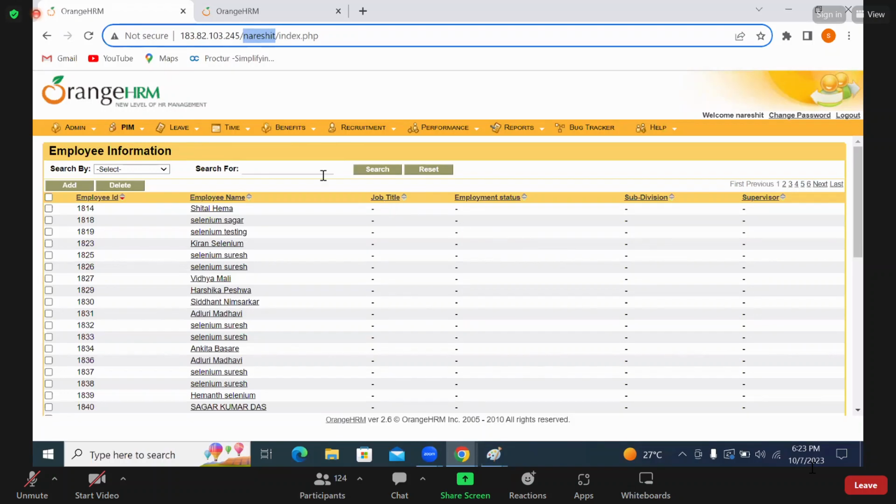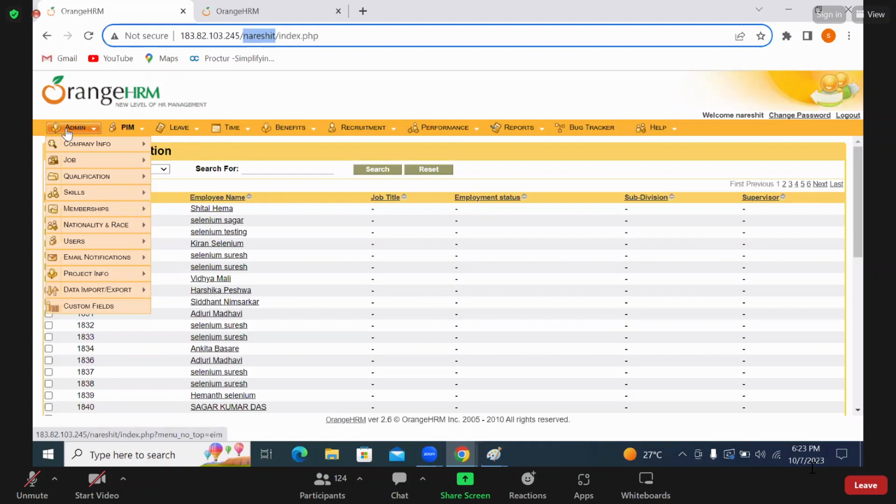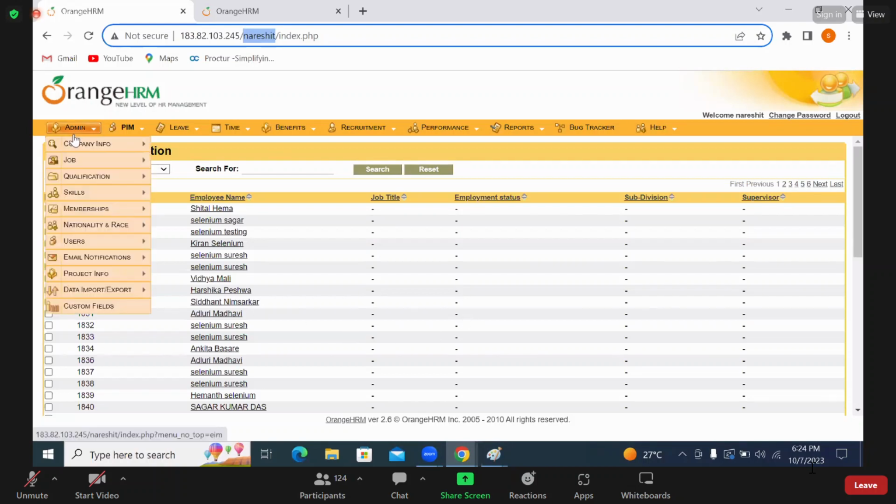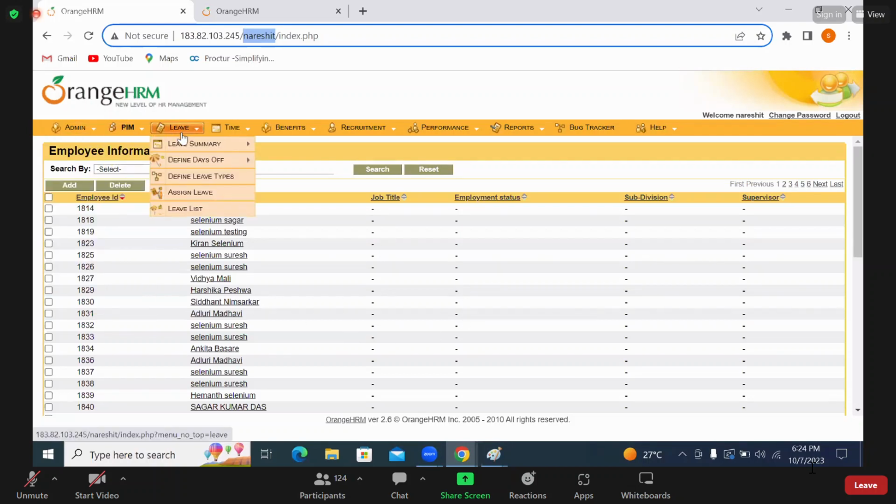Once you are done with the login, a lot of modules are there. It's not a very small application. There are a lot of modules, like admin module, PIM module, leave module. Just explore this application to understand what functionalities are there. This is the application considering the testing URL.